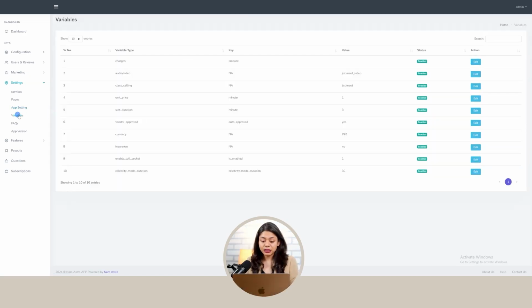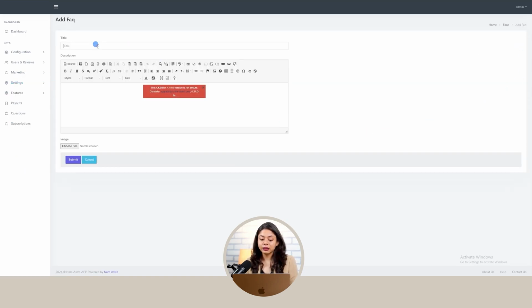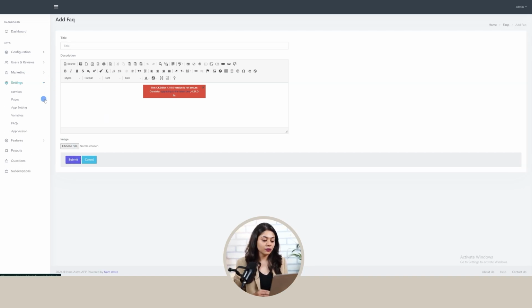Then we have variables under settings where we can view the variable type, key of the variable, variable value, and status. Next, we have the section of FAQs where we can view the list of all the listed questions on our platform with the title, description, and image. To add a new FAQ, click onto the Add button, add title, description, upload image, and submit the details.